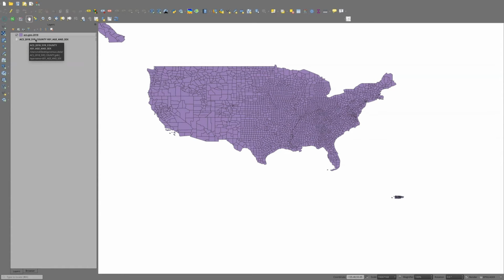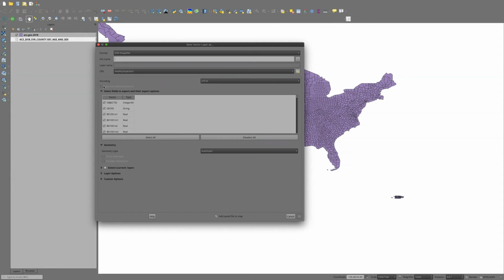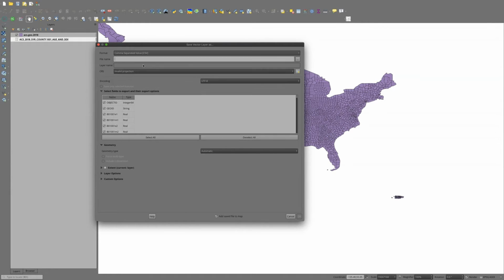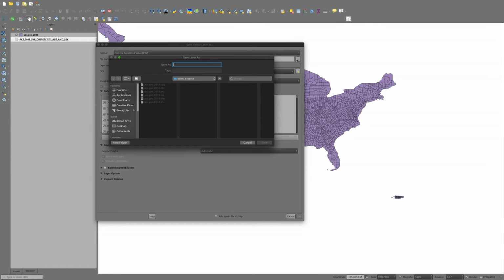Now I need to deal with the tabular data. So what I'm going to do, this is sitting in a geodatabase right now. I do not want to open it up. So I'm just going to do a right click and I'm going to go to export, export save features as. I'm going to save it as not a shapefile. Okay, because this is tabular data, it has no geometry. I'm saving it as a comma separated value. Okay, comma separated value. I'm going to point it to my folder, demo exports. I'm going to call this, what do we call it? Let's call it ACS table sex age 2018.